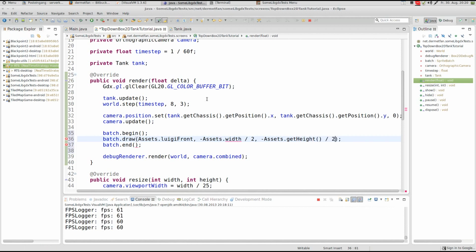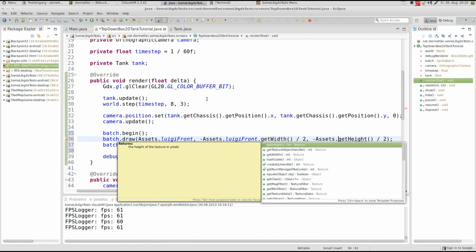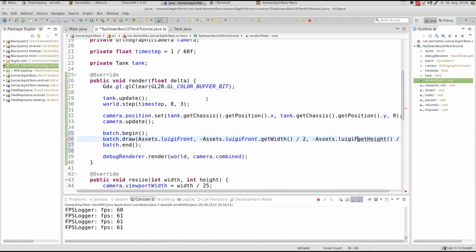divided by 2. And this happens if you come from a better language. Get width. There are no automatic getters and setters here. And y assets. What am I doing? Luigi front. Luigi front. I should go to bed.